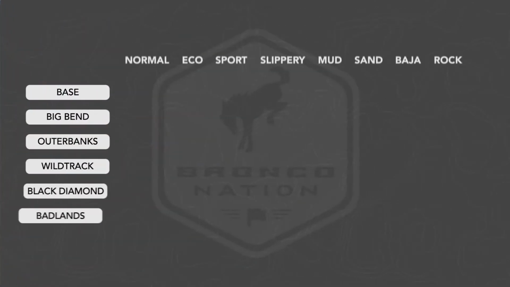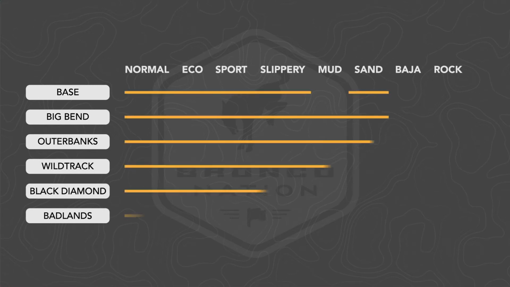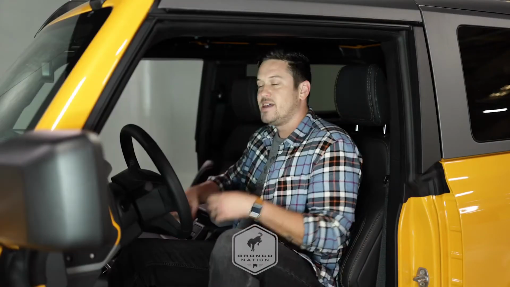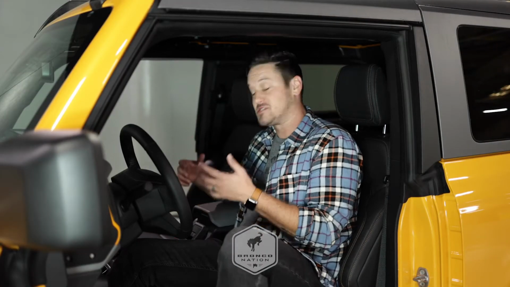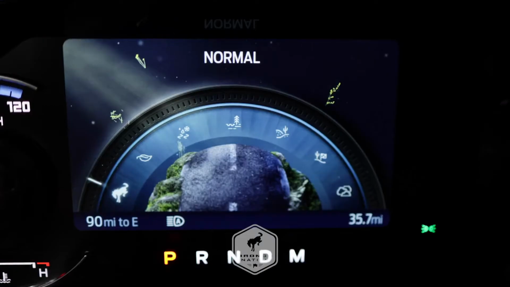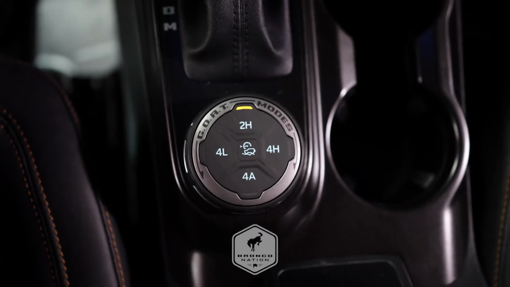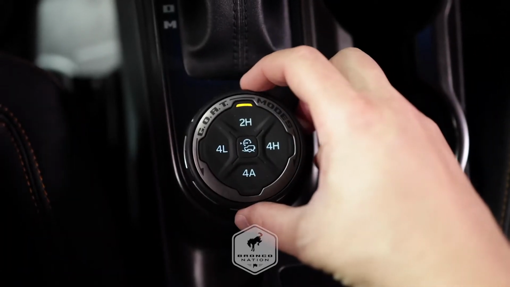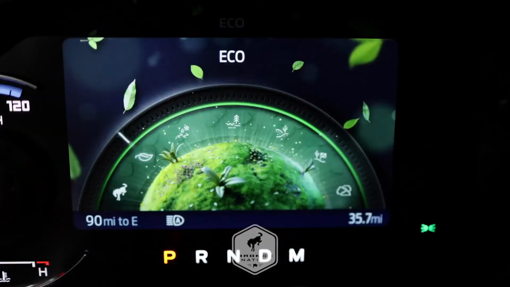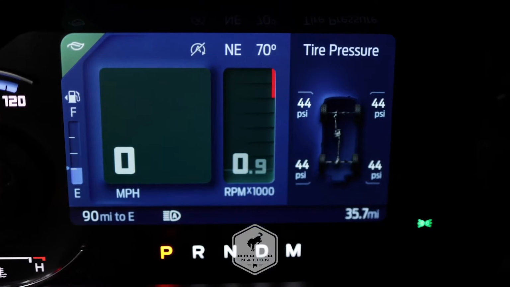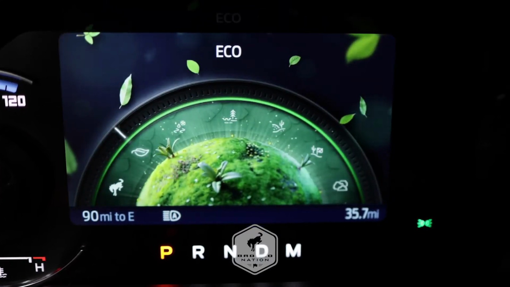Now, different GOAT modes are available based on the Bronco series. The GOAT modes that we're going to cover in this video are for the Badlands Bronco. The default mode for your Bronco is going to be the normal mode. The default in normal mode is 2 high, but all of the four-wheel drive modes are selectable. The next mode is eco mode, and this is the most fuel efficient mode. The default is two-wheel drive high, and none of the four-wheel drive options are selectable.